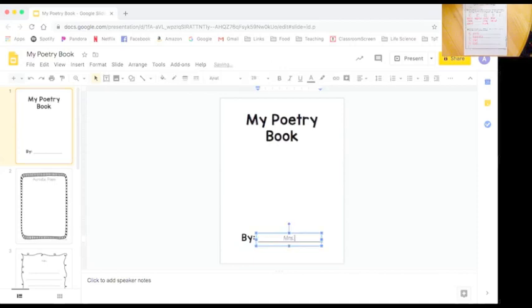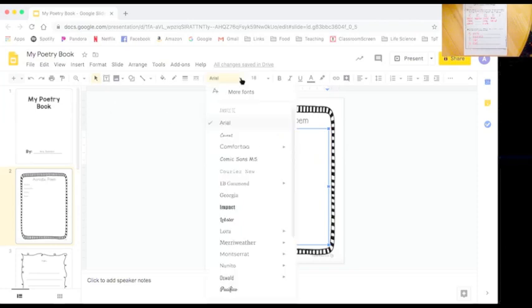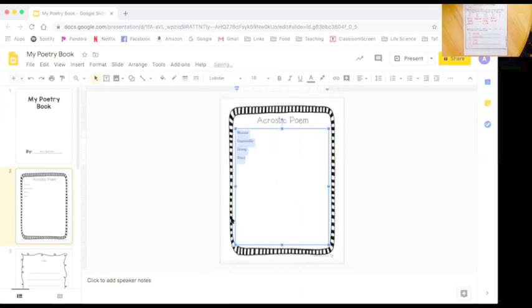And then you're going to go to Acrostic Poem, and you're going to put in your poem. Now, if you look at this, it's really small. The fun thing about doing things electronically is that you can go and change the font. So I can make it lobster, and then you get to change the size. That looks a lot better.